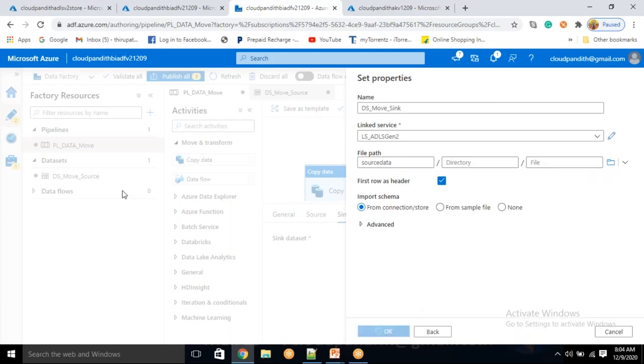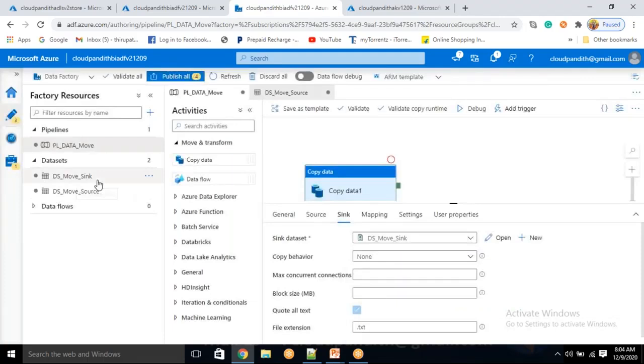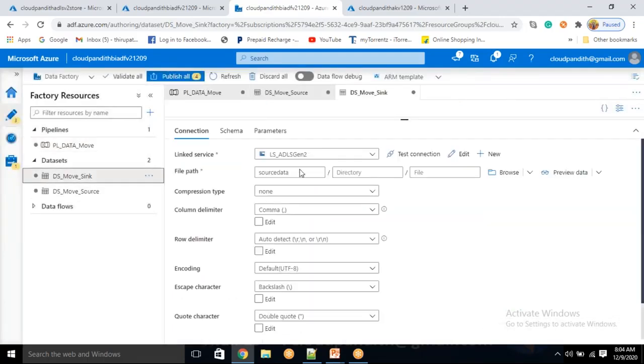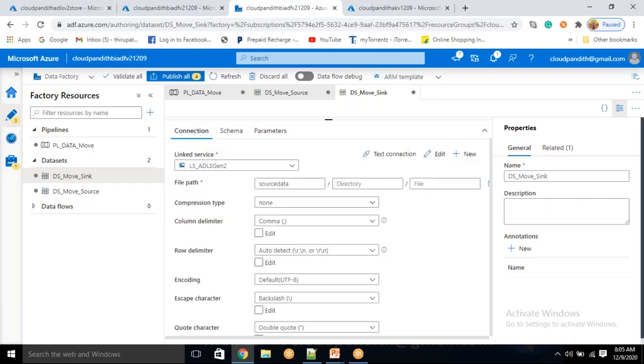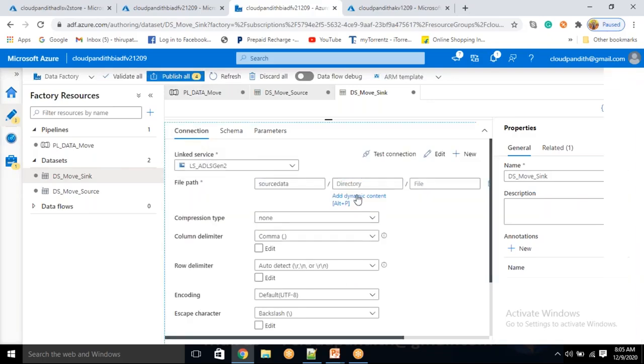Come to sink data set. Click parameter. So you can say here to date. So from date, from what date to what date you want to pass. So to date is come here. Click on this. Click add dynamic content.